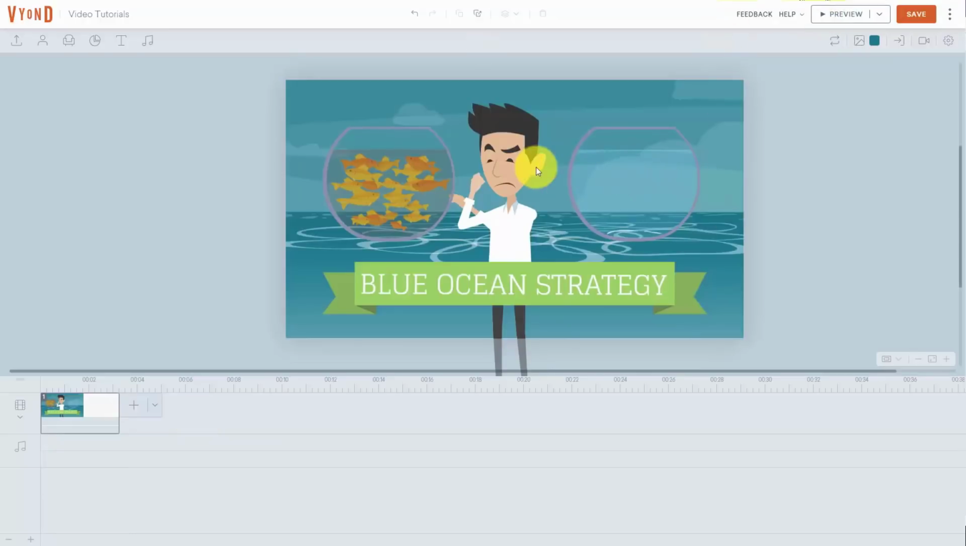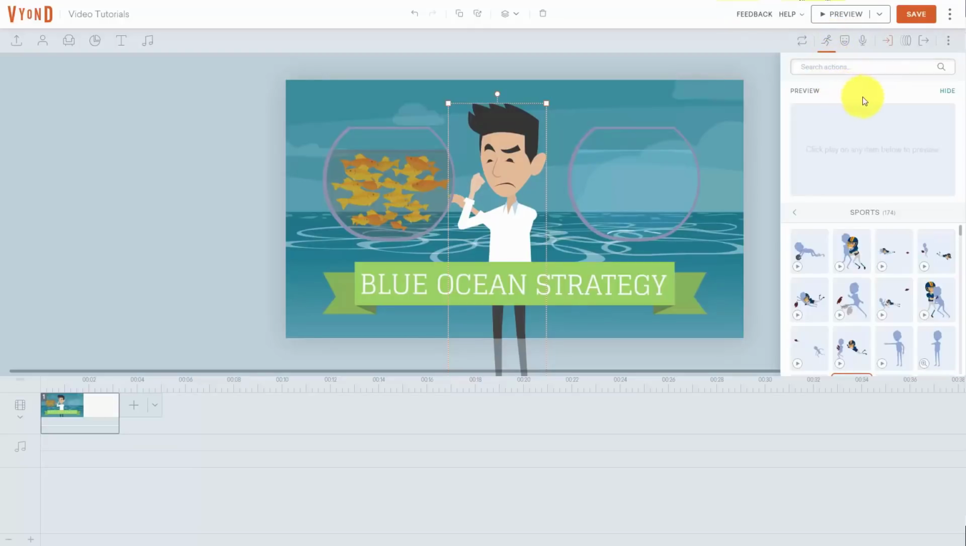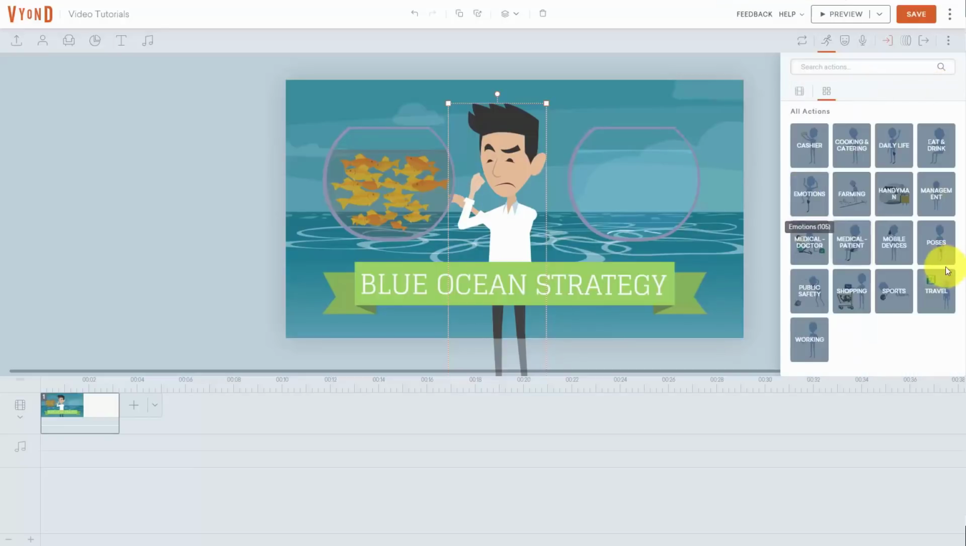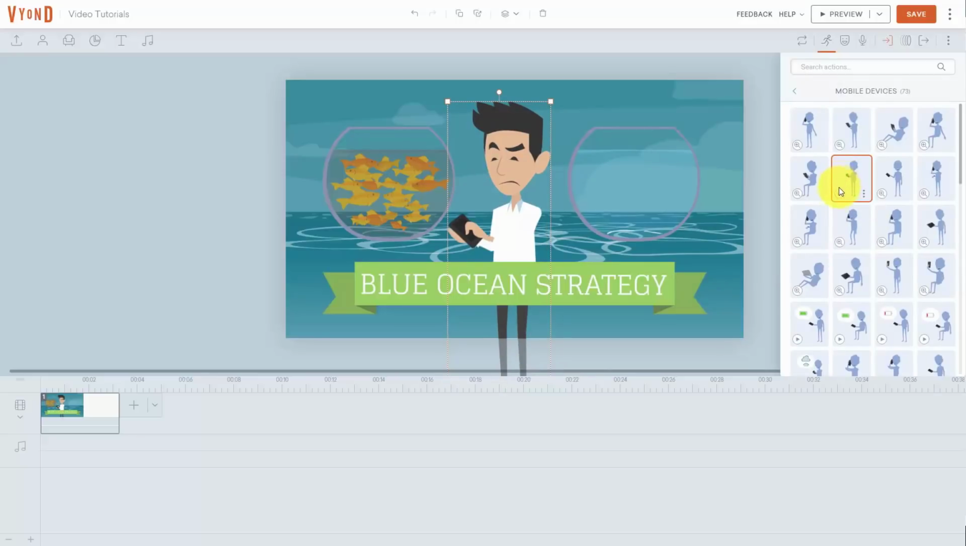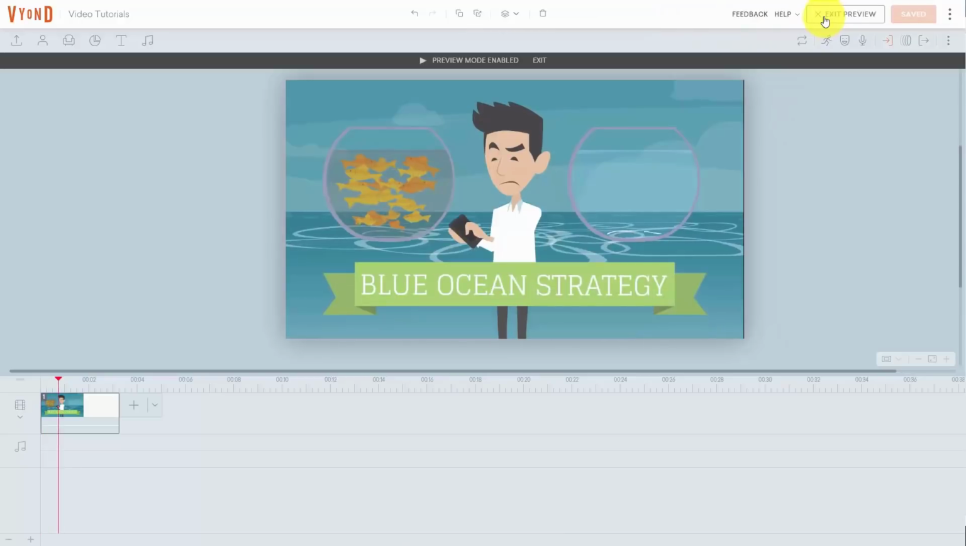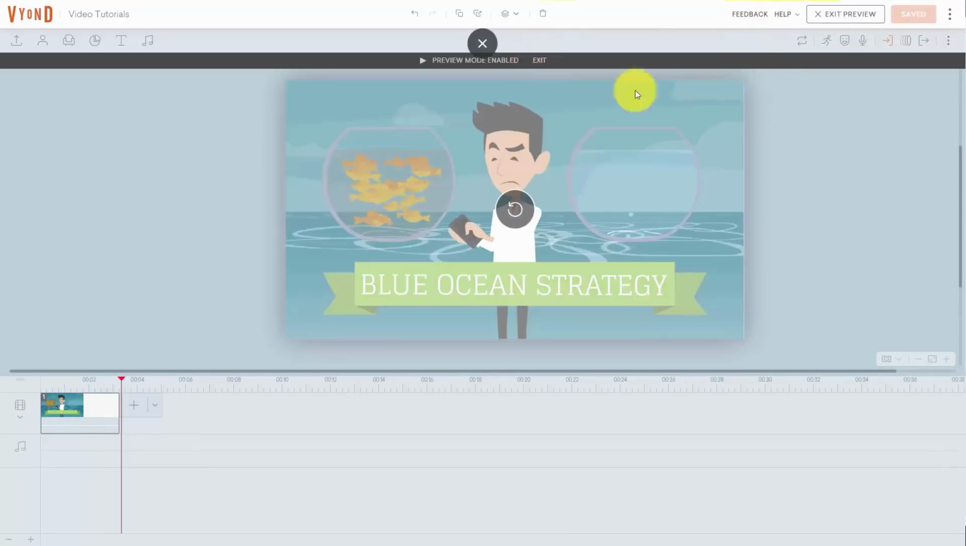So if we place our cursor back on top of the character, we can choose another action if we don't like that one. For example, if we hide the other actions, we can choose an action we think is most appropriate, and then we can add it to our scene. And then we can click Save, and we can preview the action by clicking the preview button. And we can exit out of preview mode.